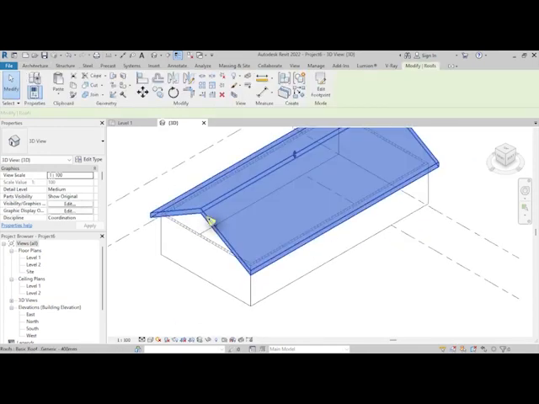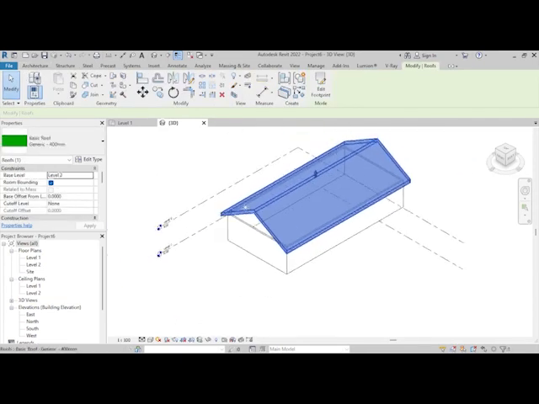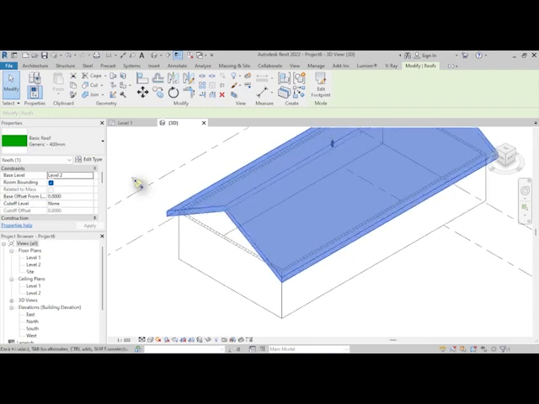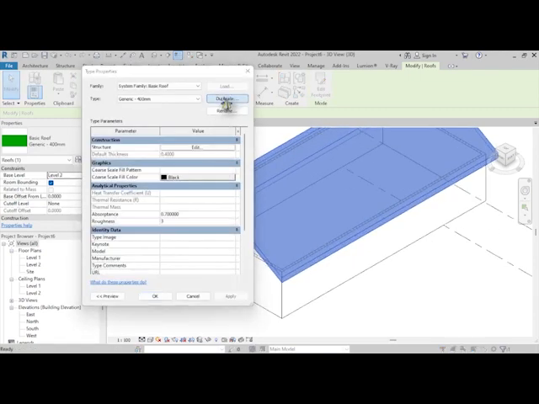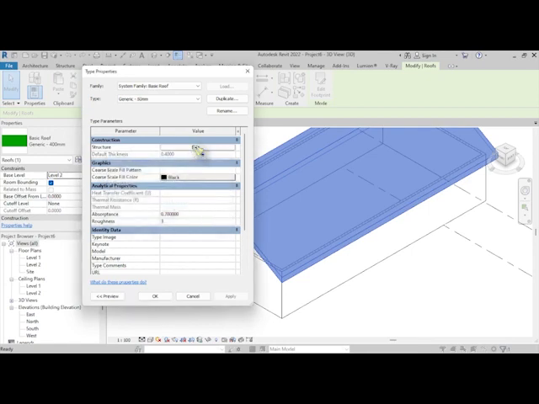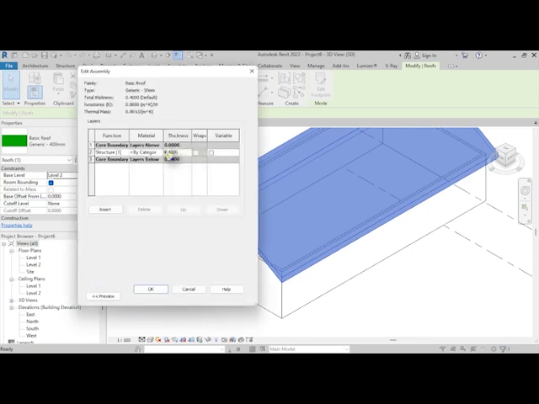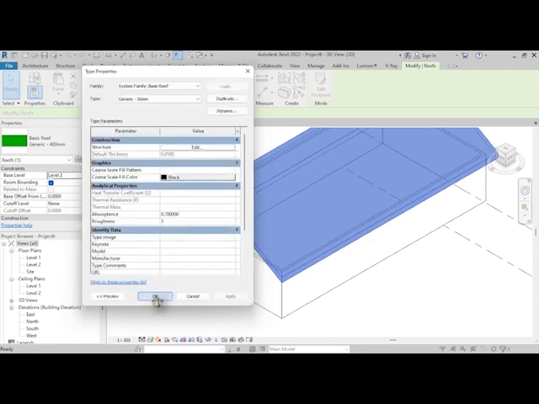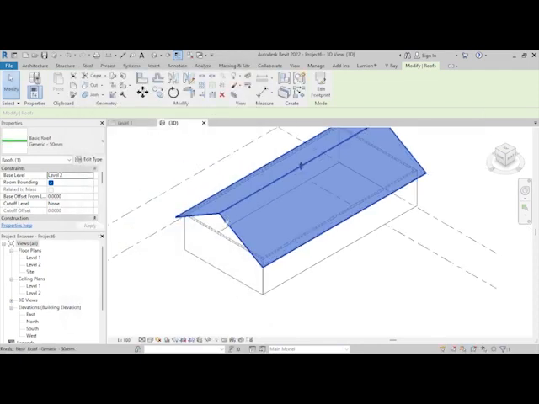To change the roof thickness, select the roof, open edit type, duplicate. I'll reduce the thickness to 50 type. So open edit and enter 50 for the thickness. Now let's go back to our drawing. We have finished creating the roof.